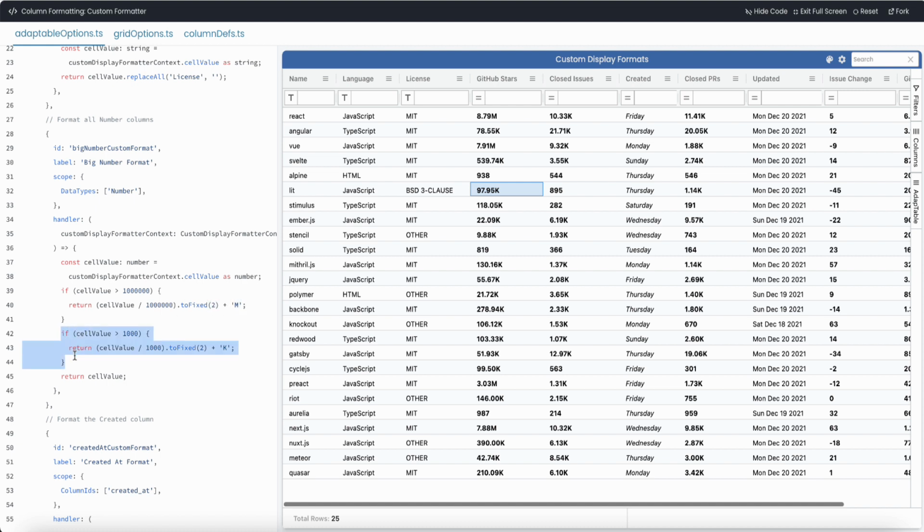Otherwise, if it's greater than 1,000, we do the same but to 1,000 and add a K. Otherwise, we return a cell value, and that's then how that works. So that's how you can have M and K in the same column. You do it through a custom display format.